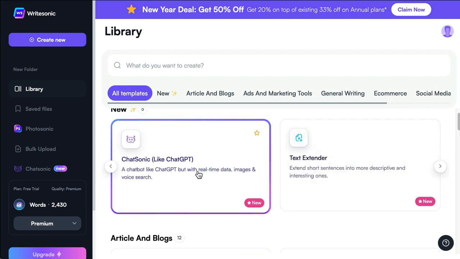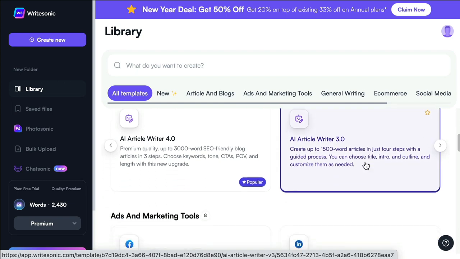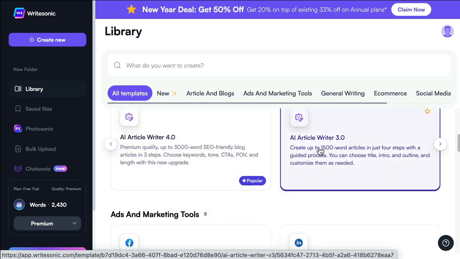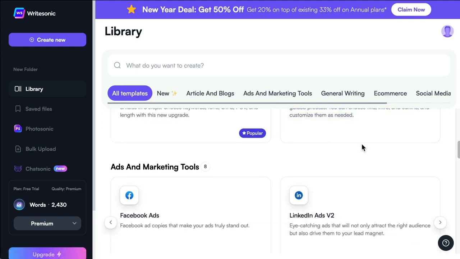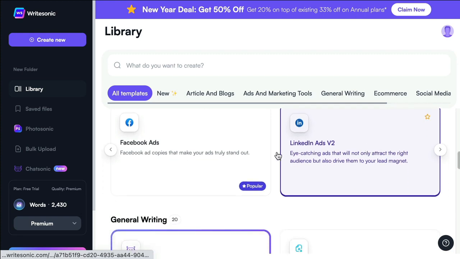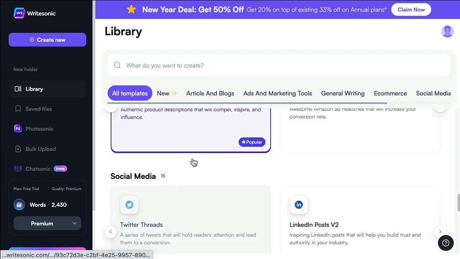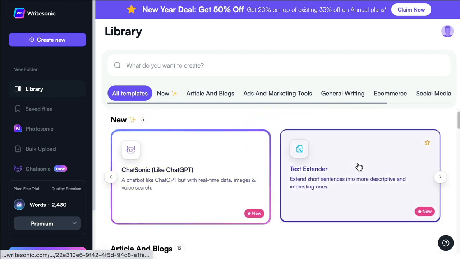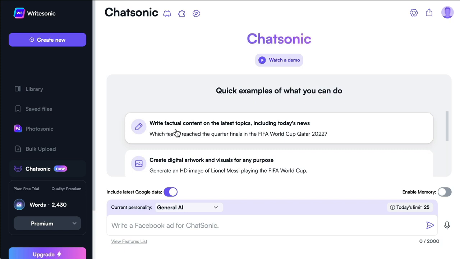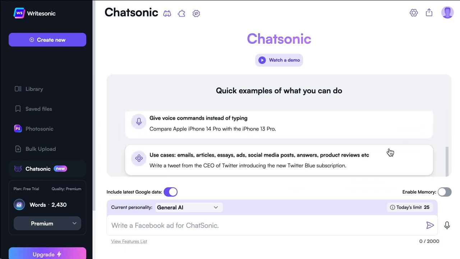You can do ChatSonic, which is like ChatGPT. It's basically a chatbot. You've got a text extender here, you've got an article writer. Remember, you can do a lot of this in ChatGPT as well. It's just the way they've put this all together and the fact that it has more recent data. That's what we're looking to see, if there's any difference. It's got LinkedIn ads, Facebook ads, and they're working on some e-commerce stuff as well. So let's just try it to compare. Even when you go on here, it says you can write factual content on the latest topics. So let's test and see how that goes.